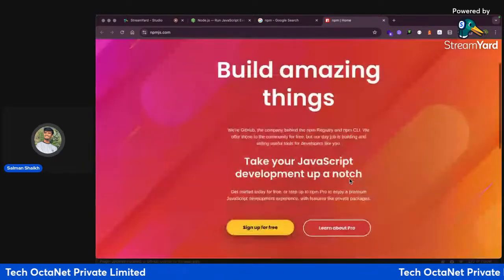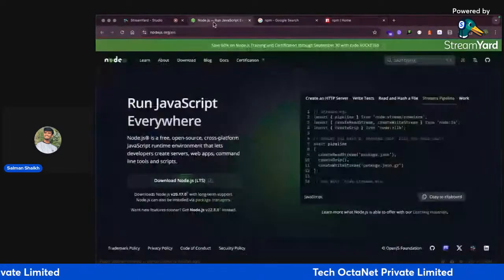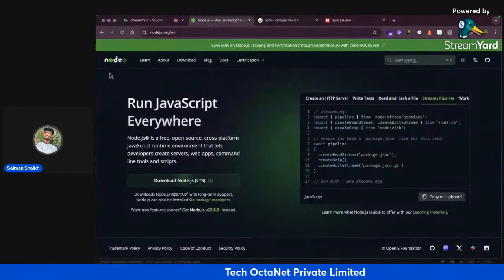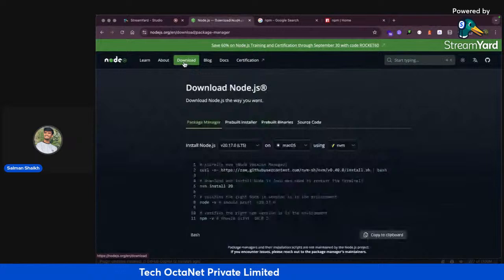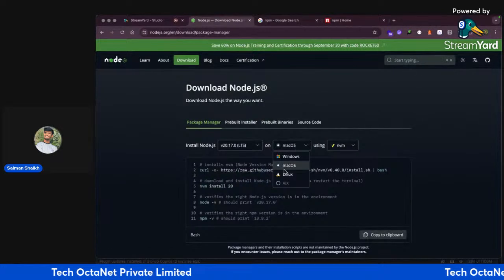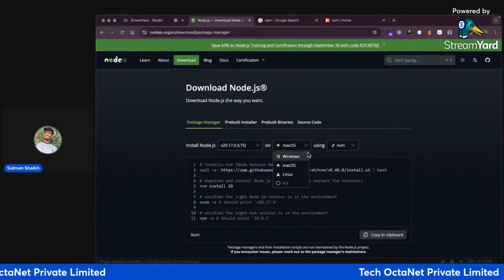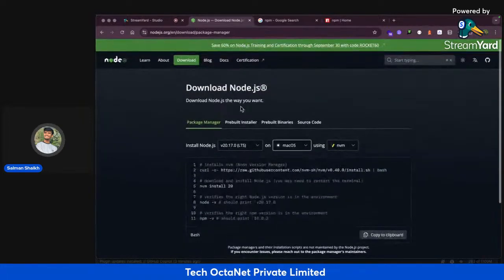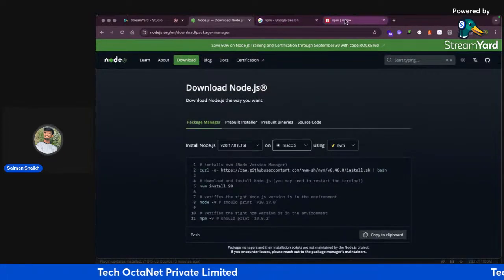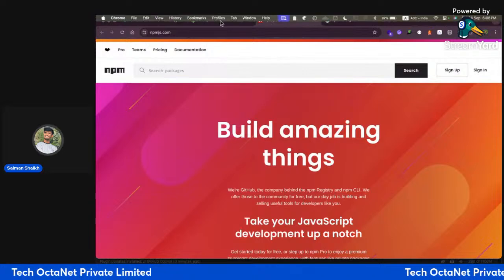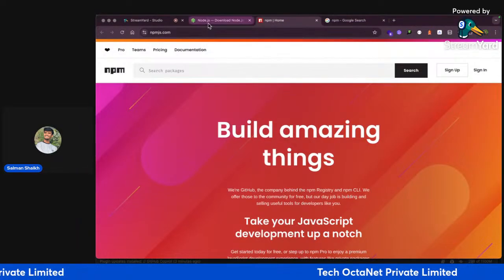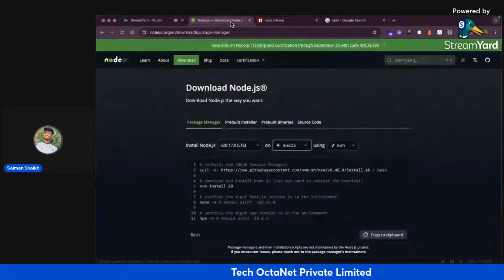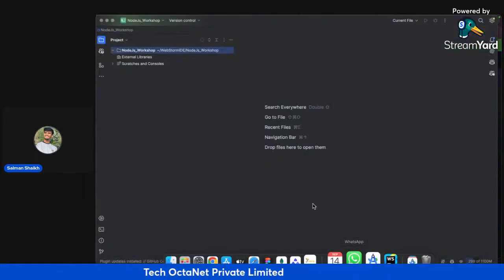So for starting with Node.js, you'll need to go to nodejs.org, go to the download page, and download the Node.js version for your operating system, whether it's Mac, Windows, or Linux. Just download it, and once you are done, it will automatically install npm as well, which is the package manager. Both will work in our Node.js project.